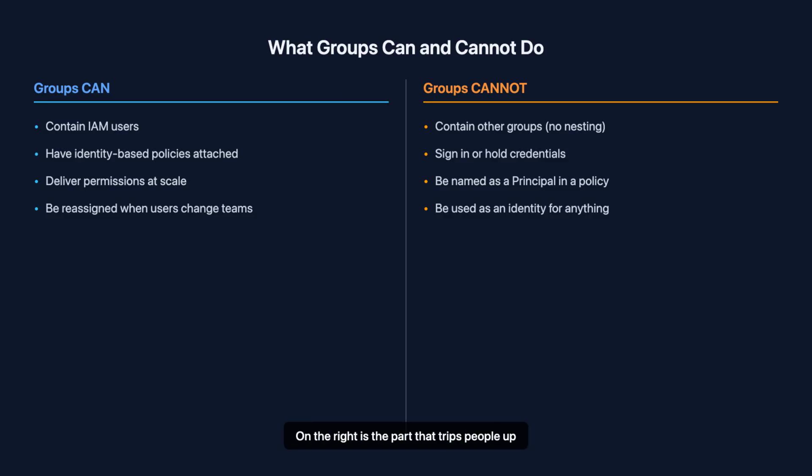On the right is the part that trips people up in practice. Groups cannot contain other groups. There's no nesting. They cannot sign in or hold credentials of their own. They cannot be named as a principal in a policy. And in general, they cannot be used as an identity. Remember, groups have no credentials of their own and cannot appear as a principal anywhere in Amazon Web Services. They exist purely as an administrative container.